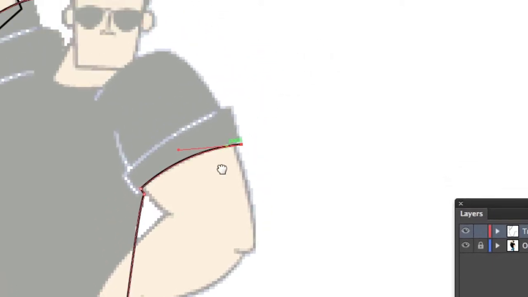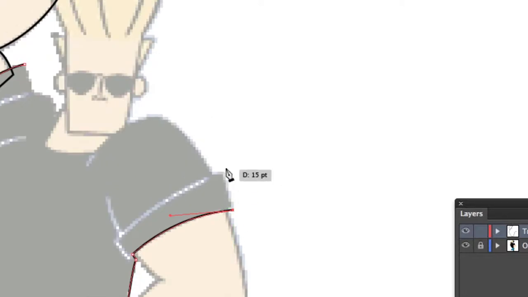These are just straight lines right here for his shirt cuff. So just a little click, a little click. Top of the shoulder is kind of tricky, because there's actually two curves here. So I'm going to put a point right here, drag, and then I'm going to click.